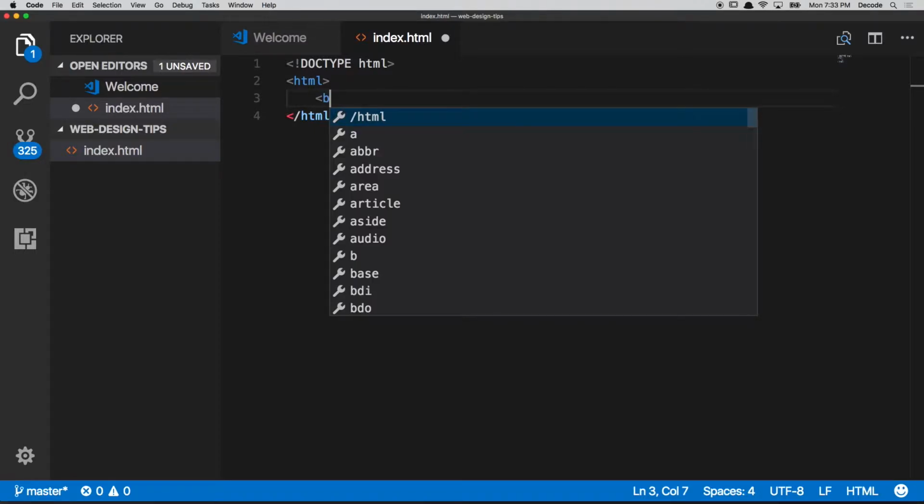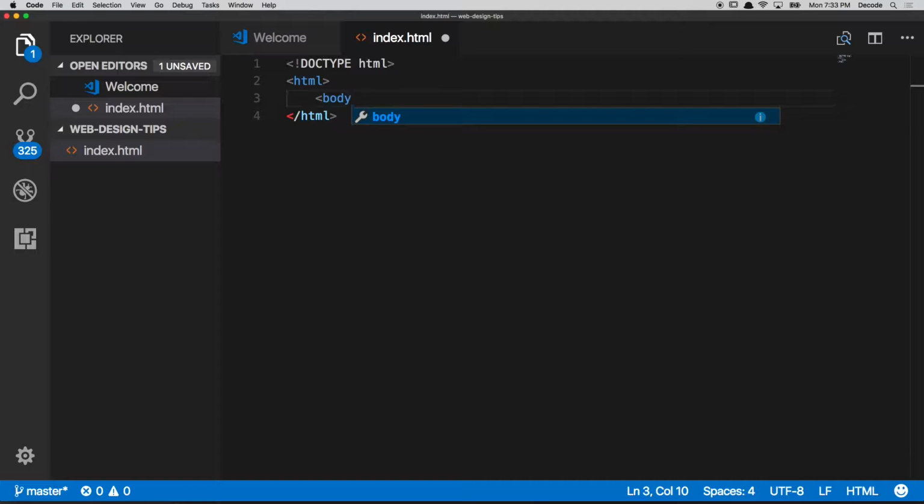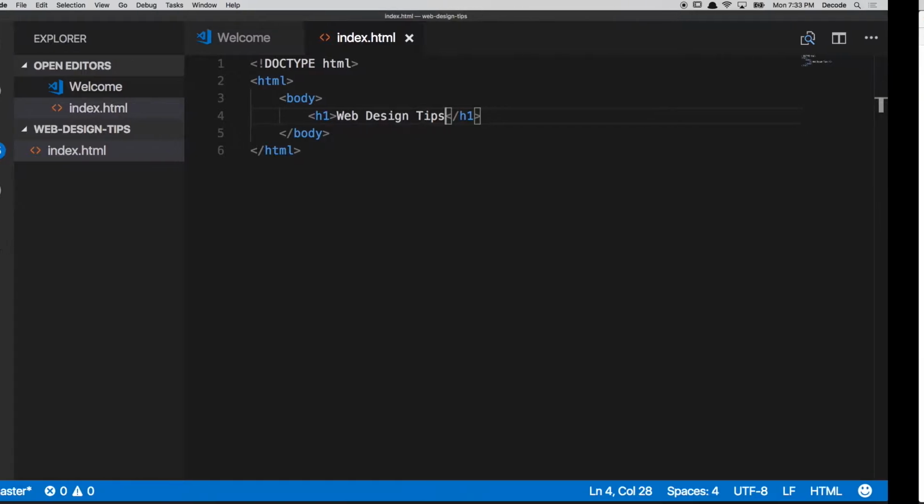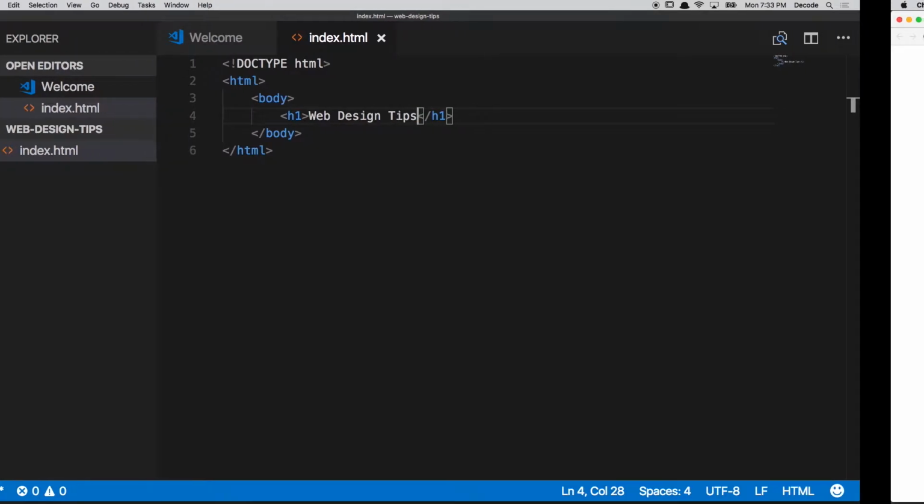That's a nice feature. And I can write out the word body for that body tag. And inside there, I'm going to put an H1 tag, and I'm going to call it "Web Design Tips." So the first thing I did was I saved the file. That's very important. And then after I'm done that, you can copy and paste that from the notes website as well, by the way.